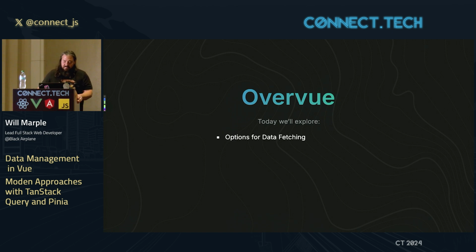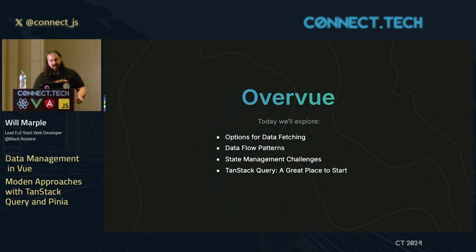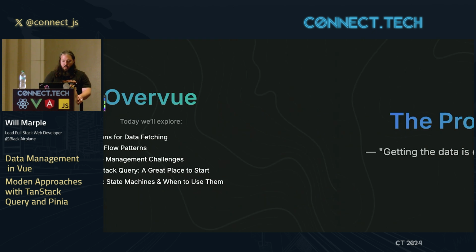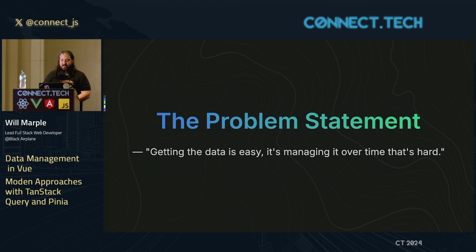So the overview of what we're going to talk about today. We're going to go over what our options are today for data fetching. What do the data flow patterns look like in our component trees in Vue? What are some of the state management challenges that we can run into day to day? We're going to go over TanStack Query, what it is and why today it's a great place to start. And then we're going to go over state machines and Pinia, when to use them and how they play together.